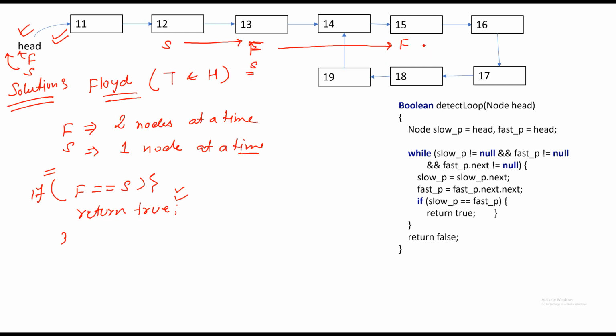Now, again, the fast pointer will move two nodes at a time, right? So it will move till here. So now your fast pointer is at the 17th, right? And where is your slow pointer? Your slow pointer will move only one node, so it will move till 14th here. Now, again, your fast pointer and slow pointer are still not equal, right? So it will keep on doing that operation. The fast pointer will go two nodes at a time, so the fast pointer will move here and your slow pointer again will move here, right?